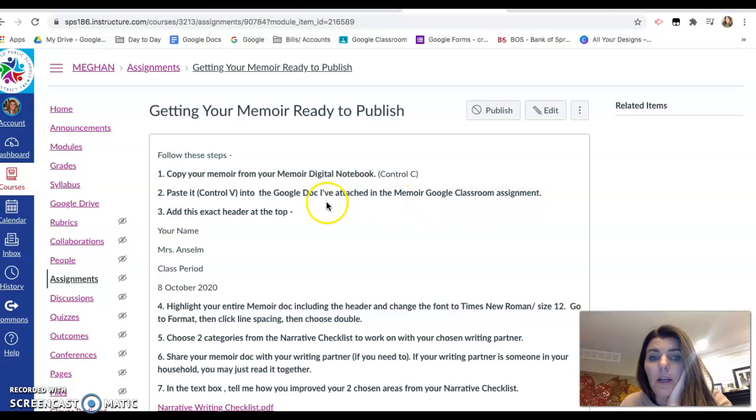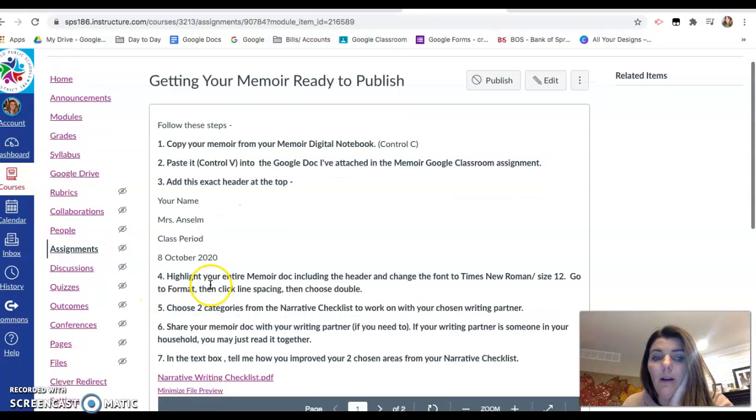I'm going to put a link in here. Then you need to go on and put a header on there. The MLA standard header is your name, my name, your class period, and then the date, but it's written reversed. So it's the day comes first, then the month, then the year.